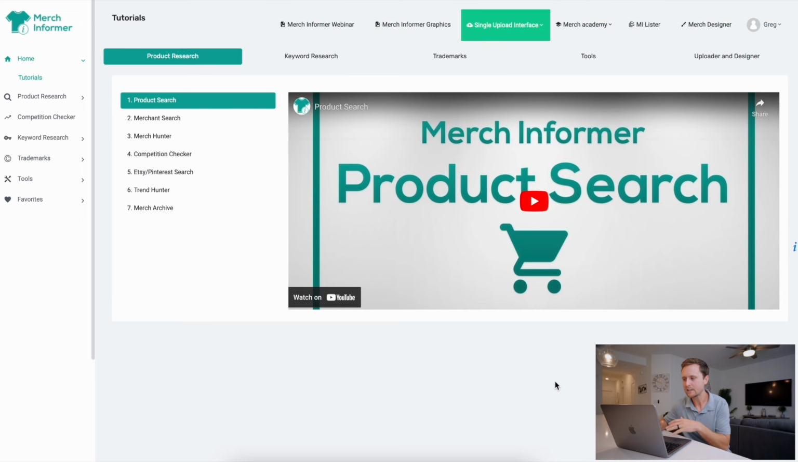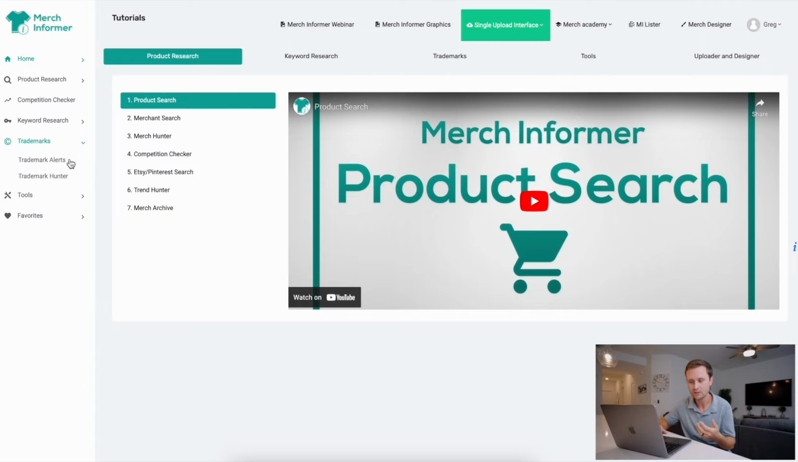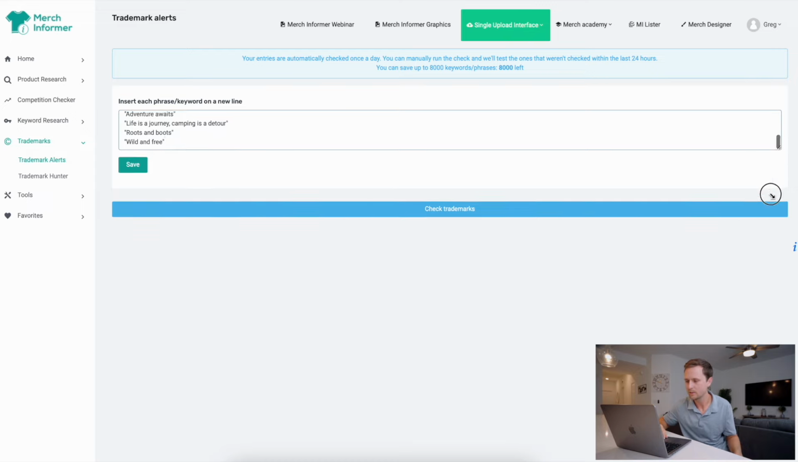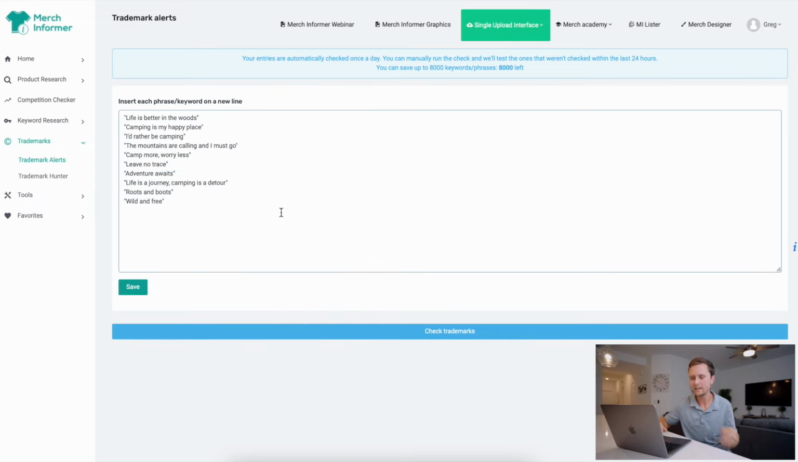Okay, so once you're inside of Merch Informer, basically come over to the left side and hit Trademarks. It'll drop down and then go to Trademark Alerts. Now in here, we're just going to Command V. I'm just going to paste all of these 10 slogans that we got from that website. And then the only tedious thing is I just have to delete all of the quotation marks so that the search is done properly. All right, so once you have all 10 of these here with no quotations on them, just hit save.